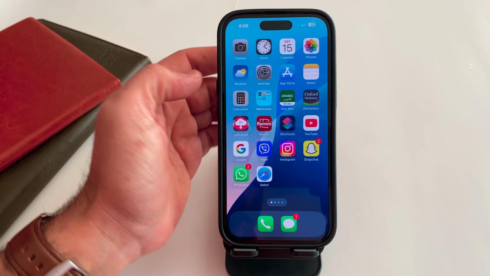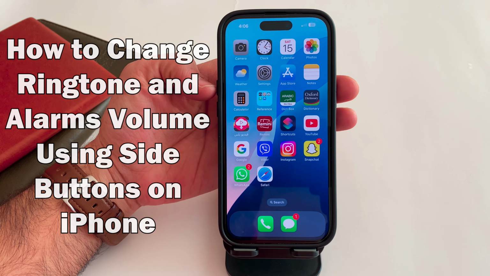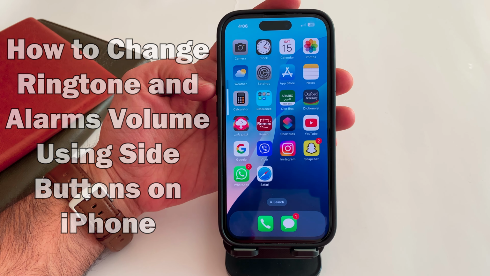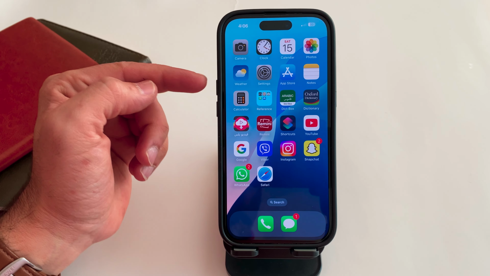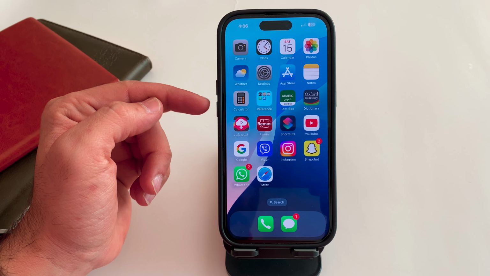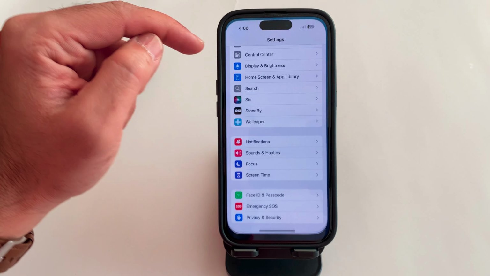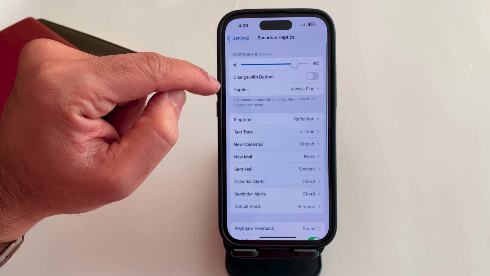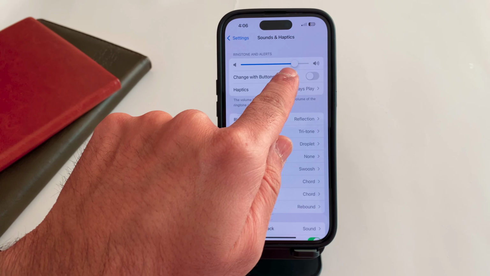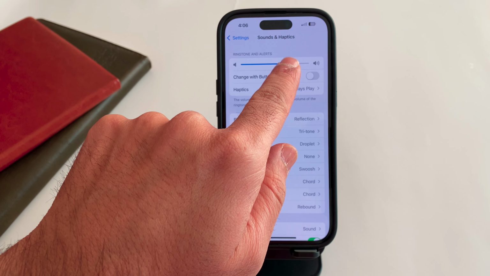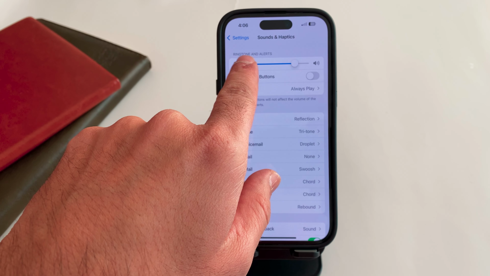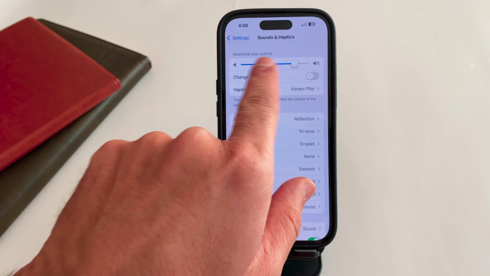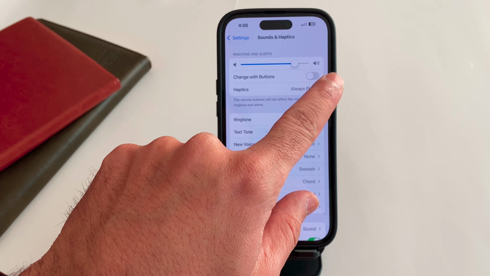In this video I'm going to show you how to change the ringtone or alerts, alarms on your device using the side buttons. So for this we can see the side buttons to turn up and down the volume. So for this, go to the settings, and then scroll down to sounds and haptics. And then as you can see guys, now if I want to turn up the volume for example for the ringtone and alerts, I can swipe right and left to turn it up and down.